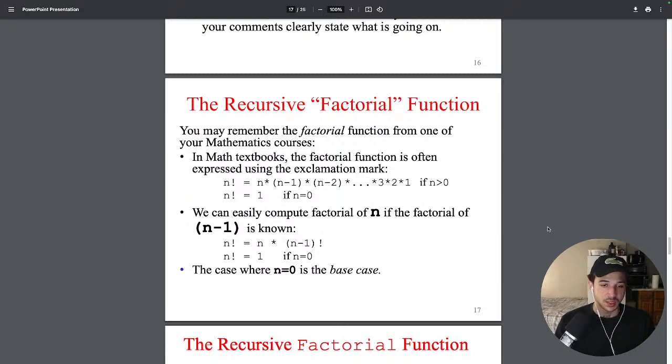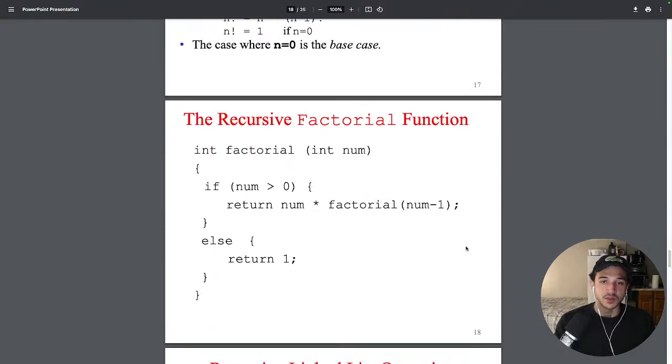The case where n equals 0 is the base case. The recursive factorial function: int factorial(int num). If num is greater than 0, return num times factorial of num minus 1, else return 1.